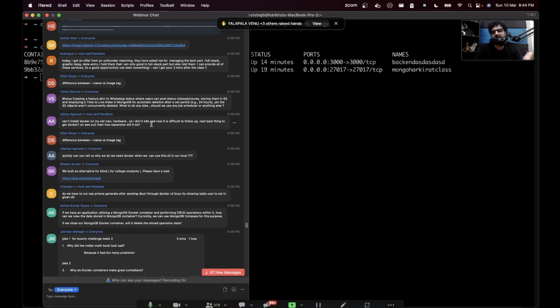Store it in a DB, and then eventually, whenever it happens, send a delete request. I don't know why it's not happening. Should we use any other job scheduler? So first, look at the logs as to why they aren't concurrently deleted. What do you mean concurrently deleted? But okay, either way, I think the right way to do this is add an expiry to the object when you're creating the object itself.